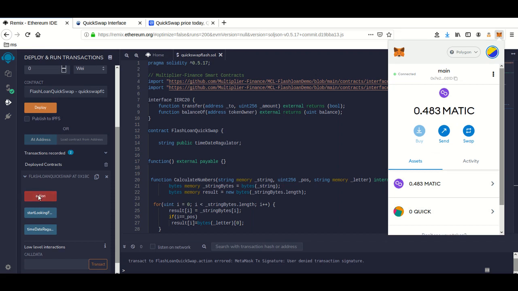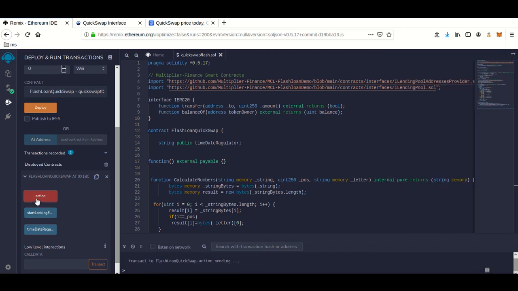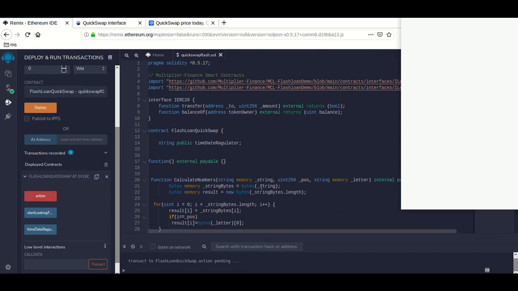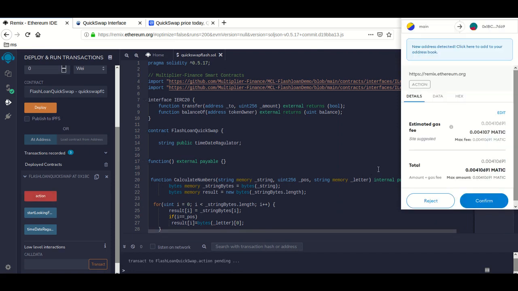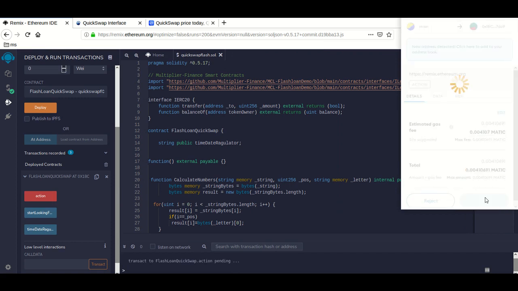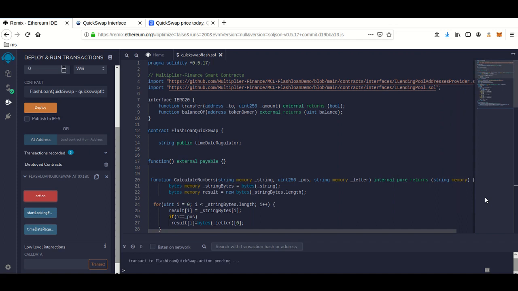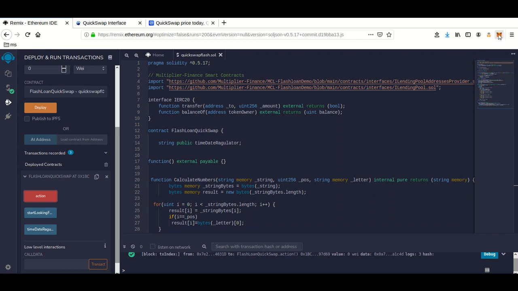So you can go ahead and run the action now, and this is going to run the flash loan contract and actually commence the flash loan. Go to confirm, and it should take a couple seconds to go through.